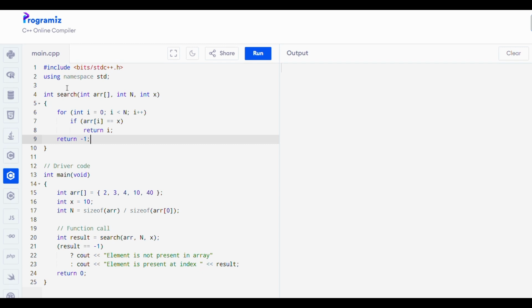Let's understand the coding implementation part of linear search. First, we have our linear search function. It takes in an array arr, the size of the array n and the element x to search as input. It then iterates over the array, comparing each element with x using a for loop. If a match is found, it returns the index of the element. If no match is found after the loop, it returns -1.